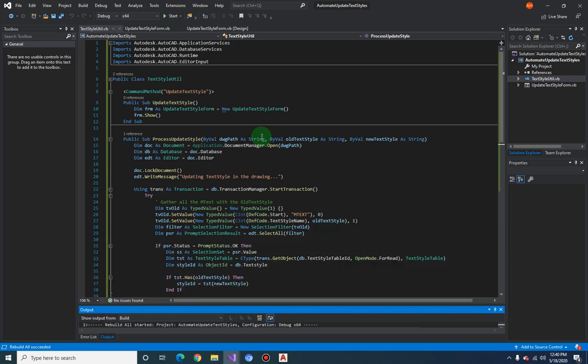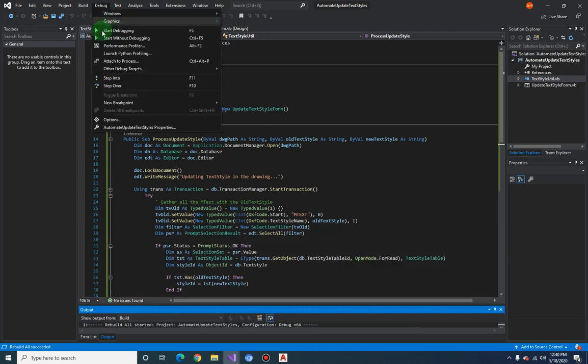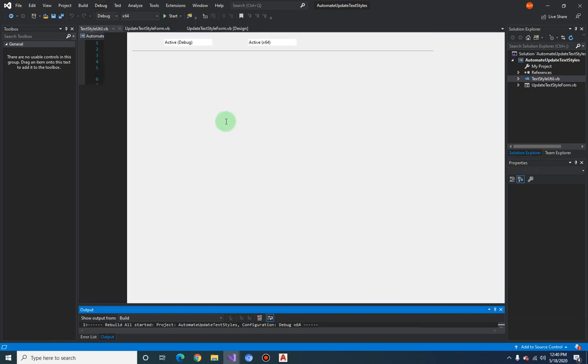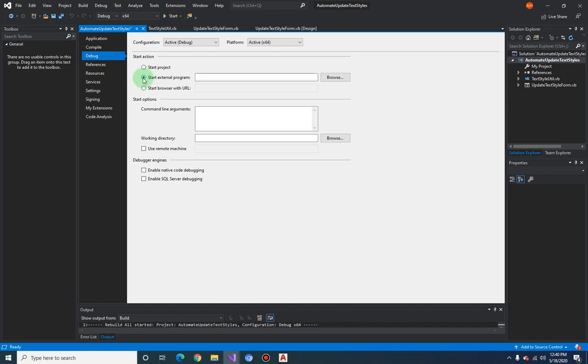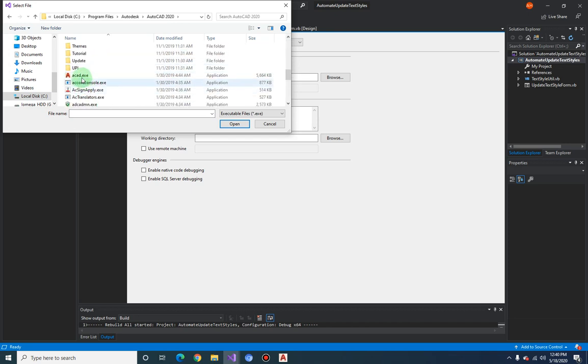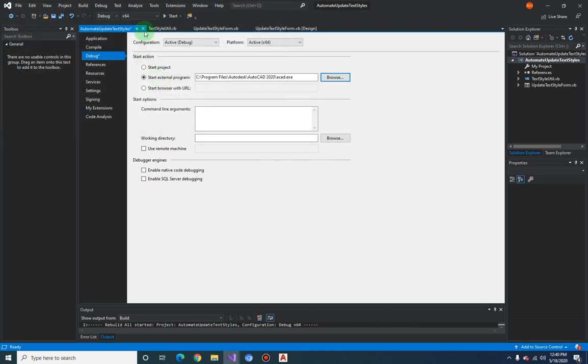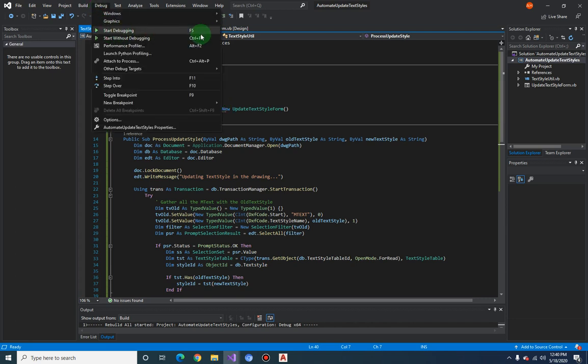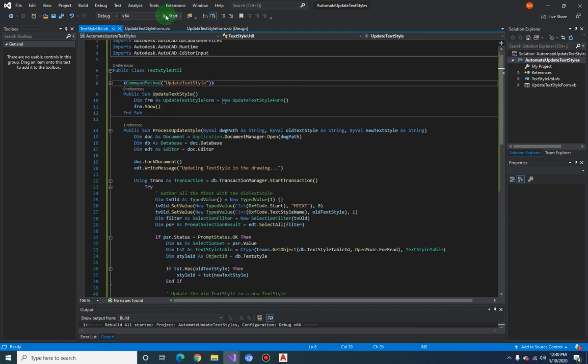Alright, next we need to make sure that we specify here the path for our AutoCAD.exe program. So click on start and browse for your executable program. In my case, I have it installed in Program Files, Autodesk, AutoCAD 2020, and I have it here, AutoCAD.exe. Okay. Now we can start the debugging. So click on debug. You can start debugging or just press F5, or you can just click on start here.